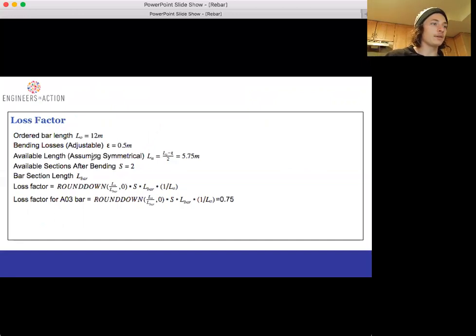So for example, the loss factor of an A03 bar under the following conditions is 0.75. So for every 1 meter of ordered bar length, I actually only get 3/4 of a meter of usable bar length for an A03 rebar bend. I then divide the total length of bar necessary, the final column in the bill of materials, by the loss factor to get the inflated amount of bar that needs to be ordered in order to have the right amount of rebar bent.